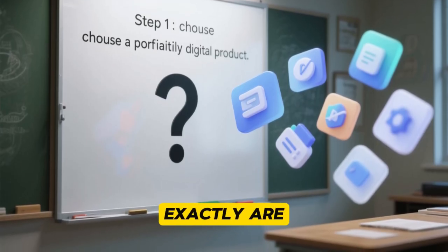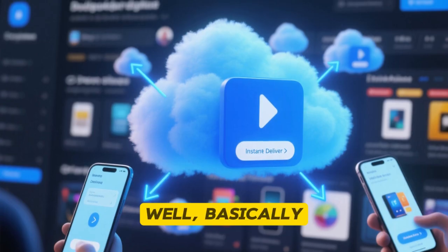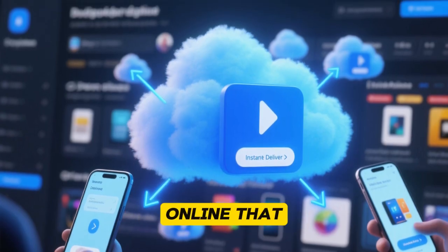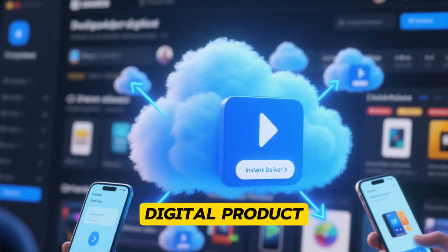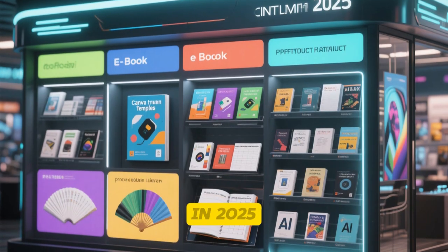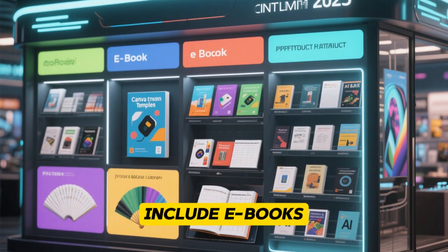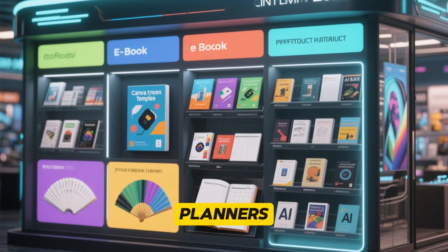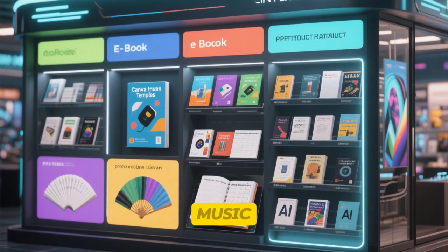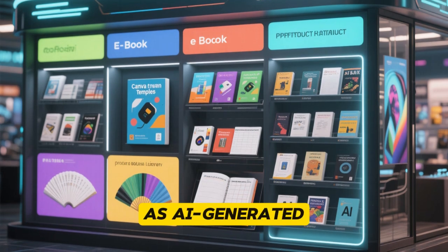So what exactly are digital products? Well, basically anything you can sell online that customers download instantly is considered a digital product. Some of the most profitable ones in 2025 include ebooks and guides, Canva templates, printables and planners, stock images, videos, and music, as well as AI-generated art.